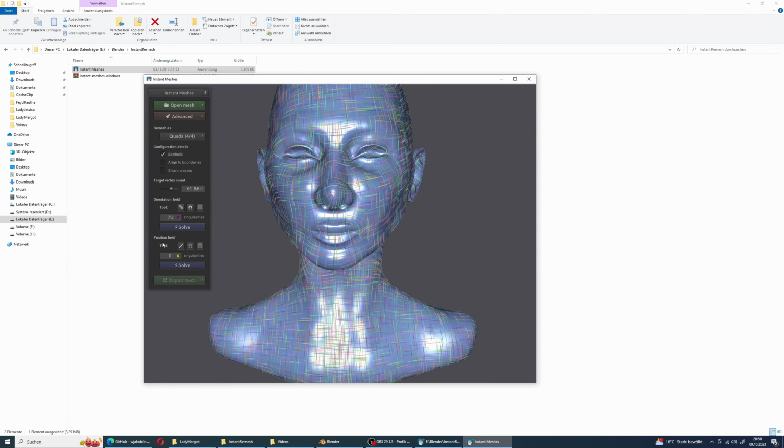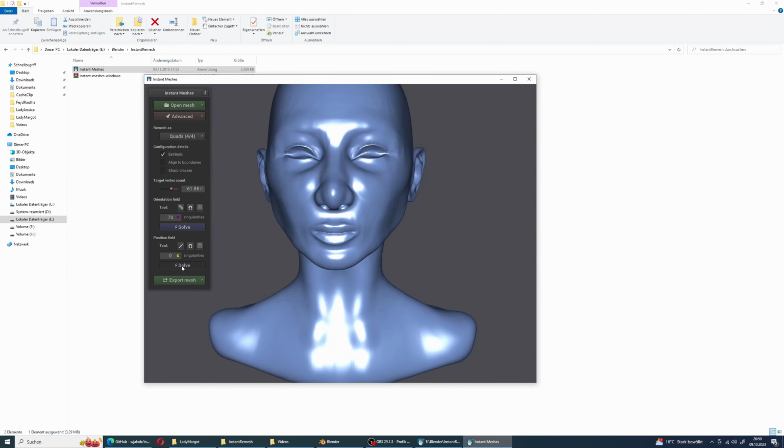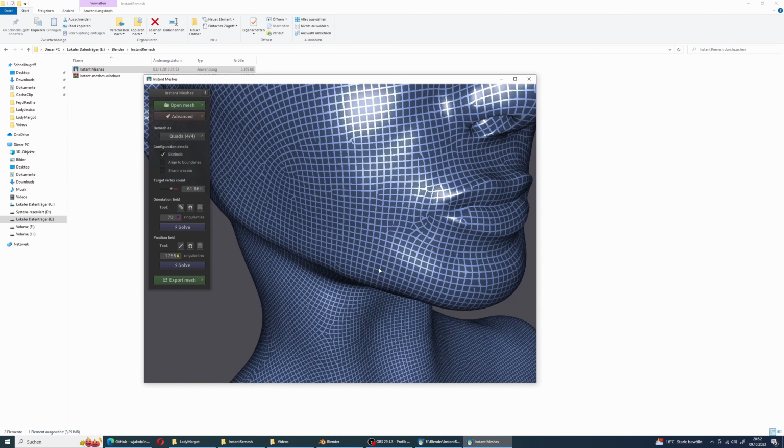The next step is to click on Solve under Position Field. The program generates a low poly resolution of a quad flow. You can correct artifacts with a pen, like this area around the mouth. After drawing, the artifact is gone.